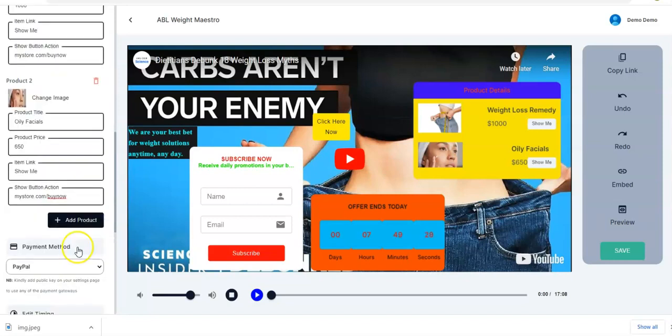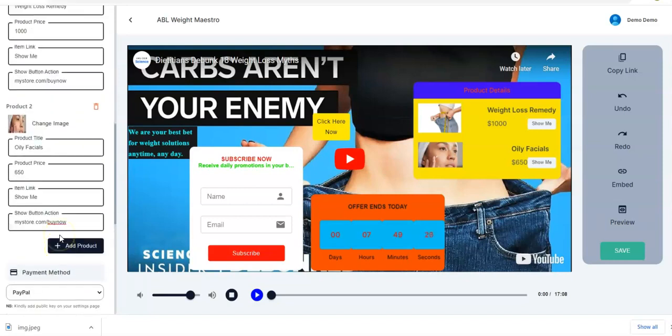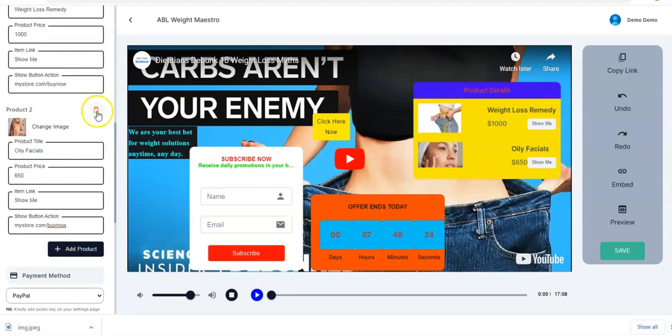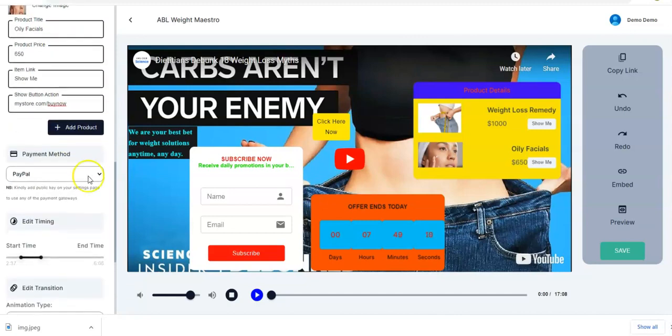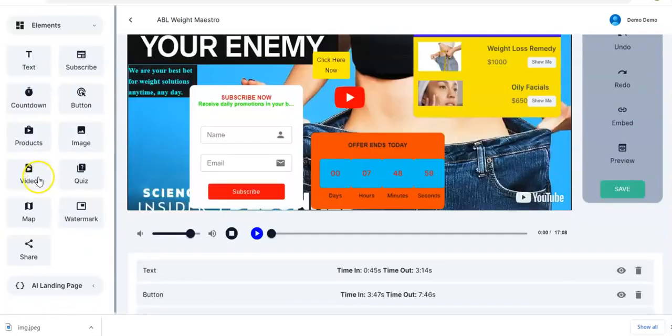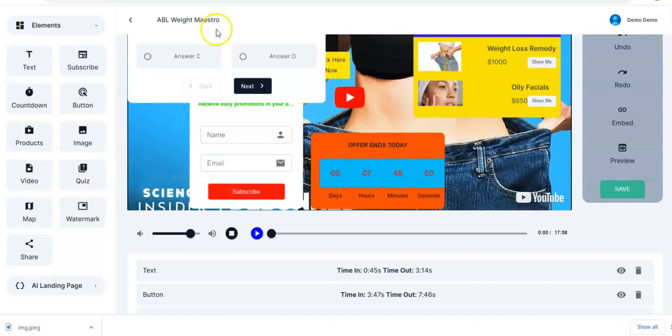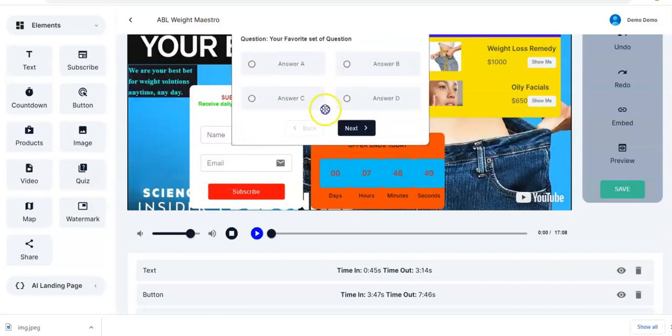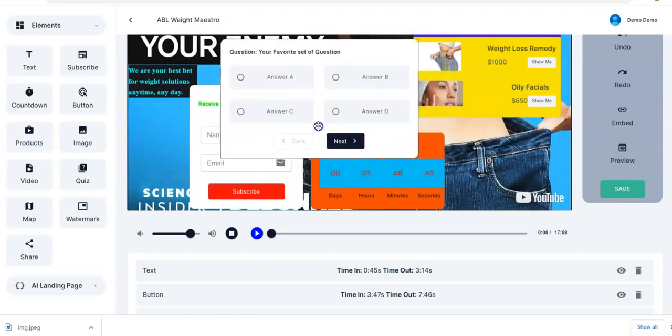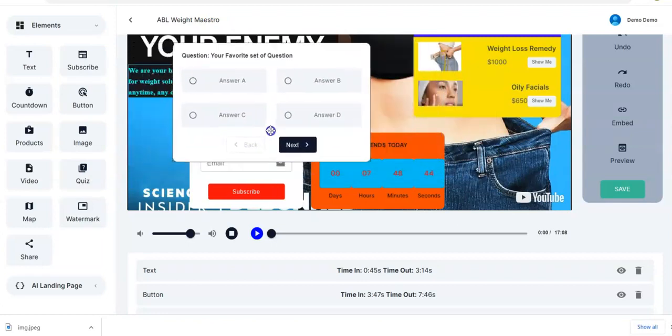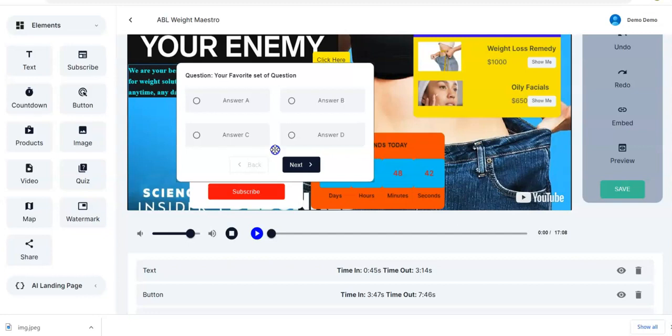So moving on, you may want to remove the product again, right? You have the delete option right here, and once you click on it, this particular product will be removed automatically, right? And that's it. And of course you have the quiz. You can make use of quiz as well. Quiz interactive element, right? And for this, you can place it anywhere you want.